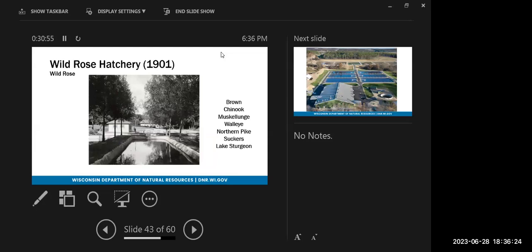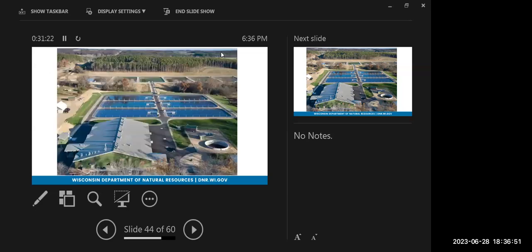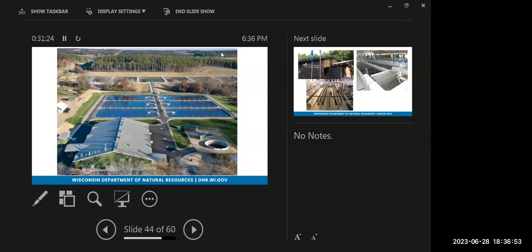We're just about done. This is Wild Rose Hatchery down in Wild Rose, Wisconsin. This is our largest facility that we have in the state. And they raise, as you can see, look at all the fish they raise. The neat thing about this facility is they do cold water fish, which are trout and salmon, and they do cool water, which is muskie and walleye in northern. But built 1901, a lot of history. Renovated about 20 years ago.